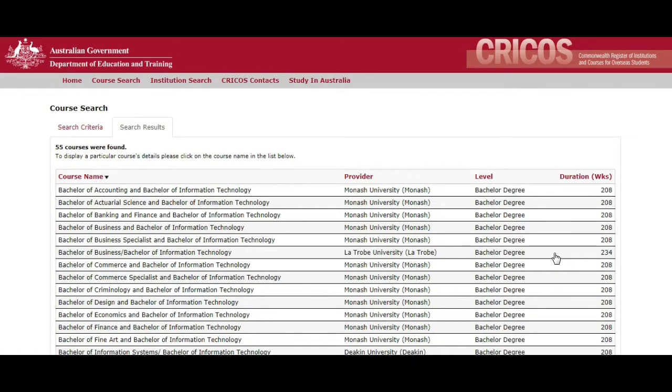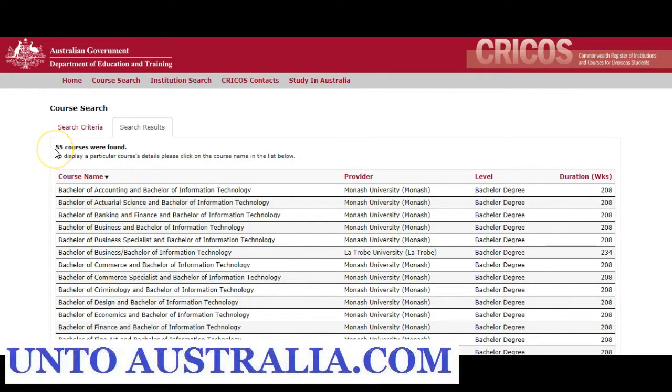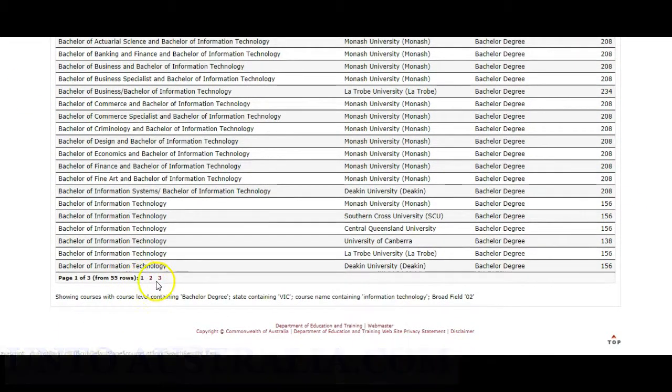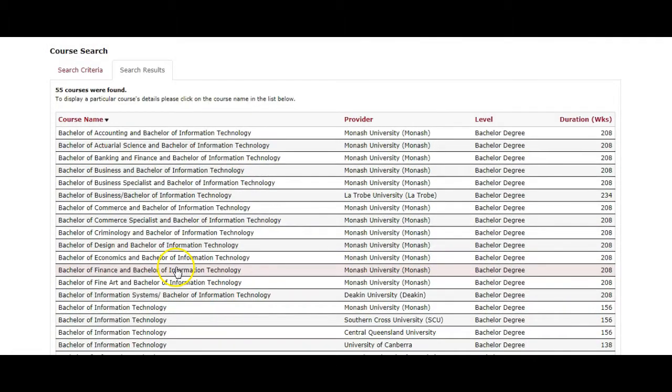You will be presented with a list of courses. In our case, we have 55 courses found in Victoria. Here you can see the column for the university. Here is the duration of weeks, and here is the name of the course. You can see there are 3 pages here, so we need to go through all of these 3 pages.